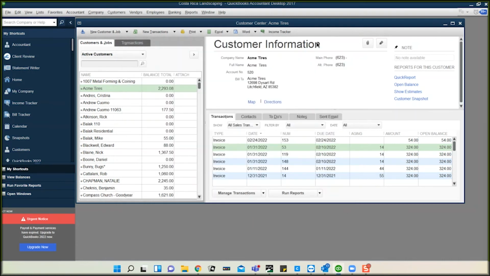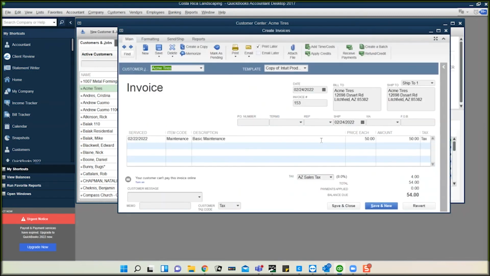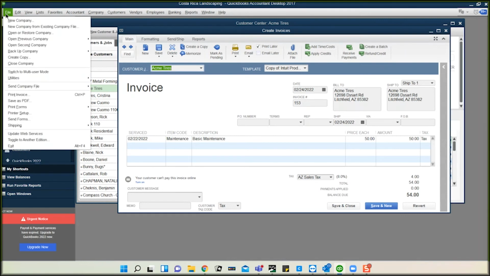So now I minimize this, and here is my invoice in QuickBooks. So to the date of the 22nd, basic maintenance, $50. Here's the tax. So this is what you would then email or print out of QuickBooks. And as you may know, you can do batch emailing and batch printing. So I come down here, hit print invoice.